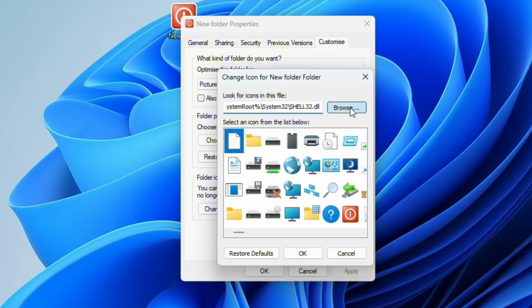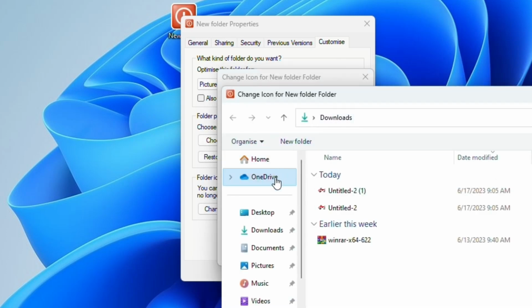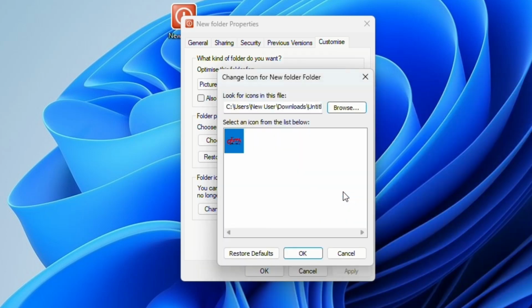In the Change Icon window, click the Browse button. Navigate to the location where you have the custom icon file saved. Select it and click Open.